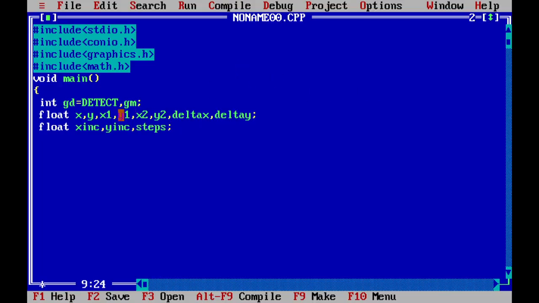We have taken the data type of coordinates x1, y1, x2, y2 as float because DDA algorithm calculates the coordinates in decimal points. It will not give us the coordinates in whole numbers. That's why we have taken the data type of these variables x1, y1, x2, y2 as float. So this is one disadvantage of DDA algorithm because it gives us the values in decimal points, not in whole integers.